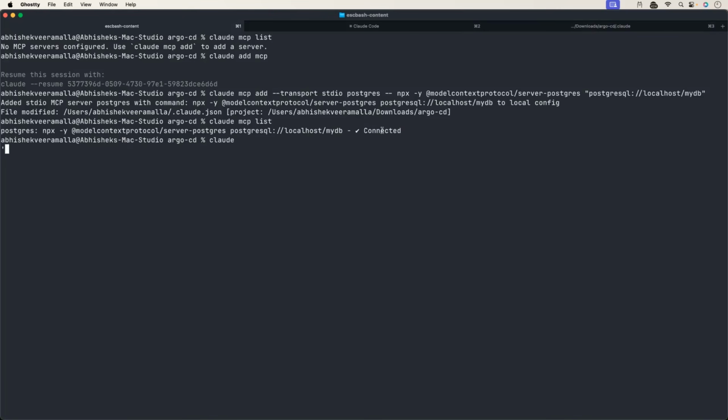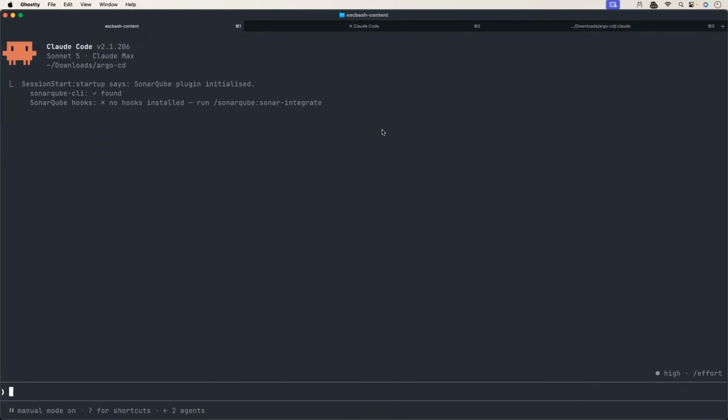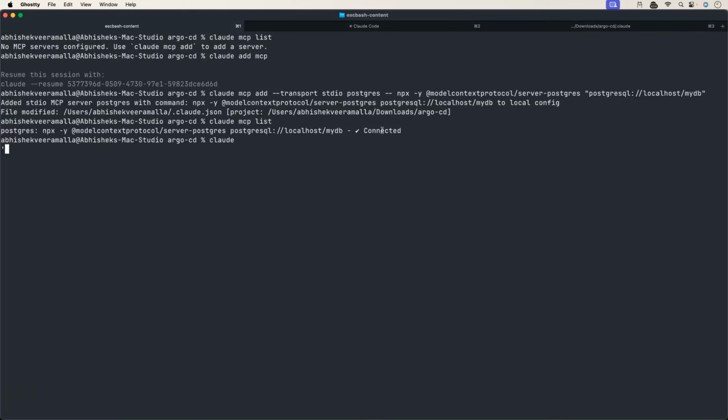Now if I go to Claude and if I ask Claude, what is the database that I'm using? Okay. Or what is the health of database? What are the tables within the database? Write a select query for the database. It will write the select query and it will execute the select query on this particular database. That is the advantage of MCP. You are allowing your large language model to connect to an external or an internal tool.